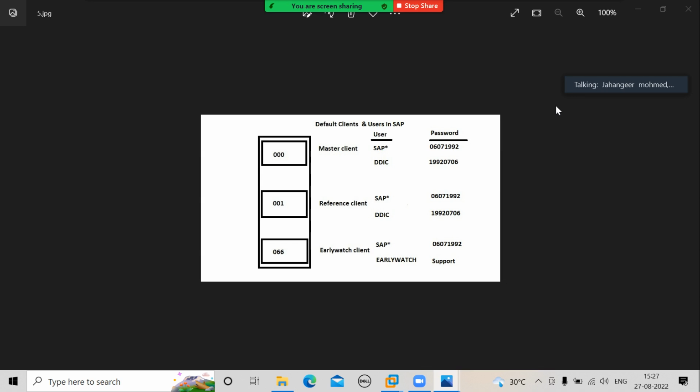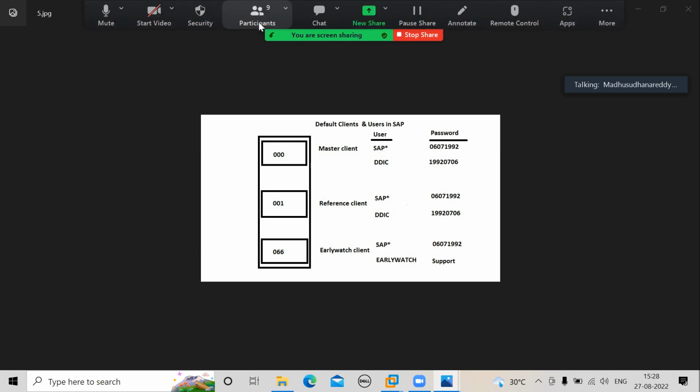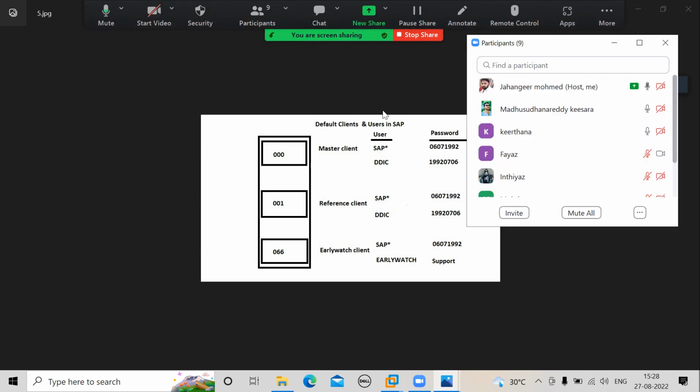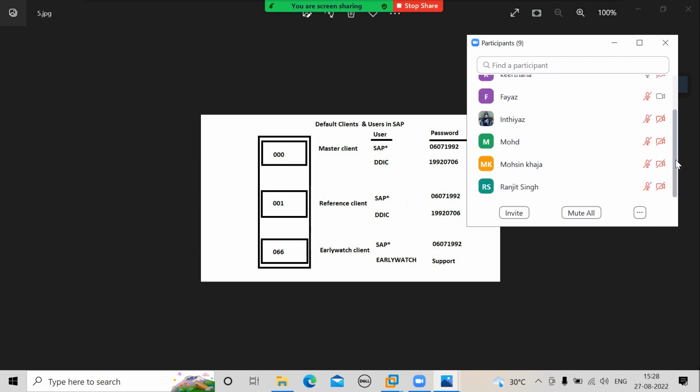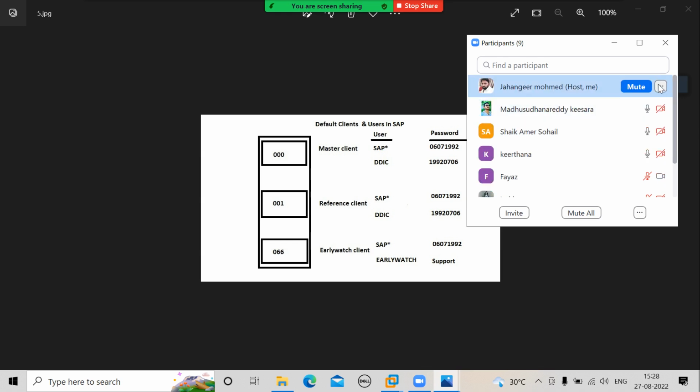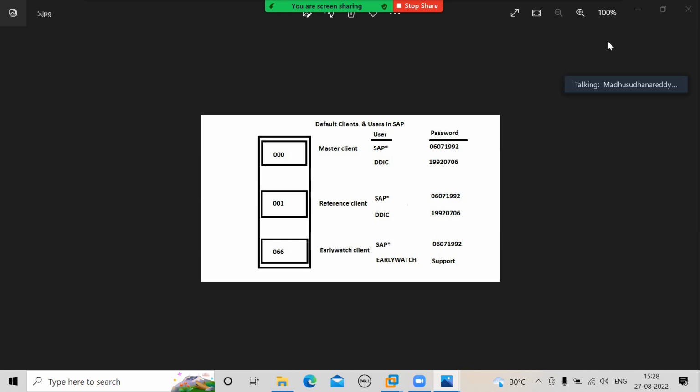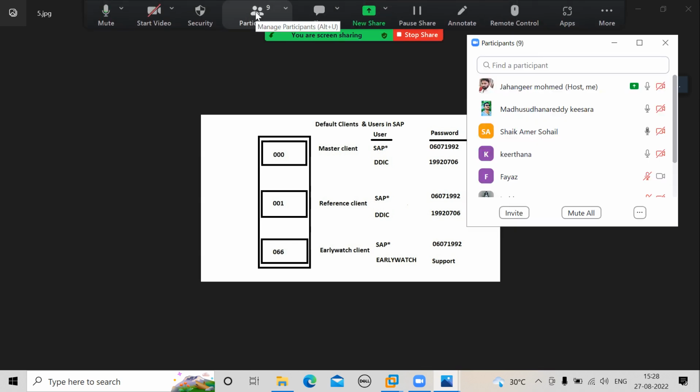What about the 001 client? It has baseline customized settings which are required for German business, right? And the third one is the default users are SAP Star and DDIC. What is the 066 client? It is a service client.